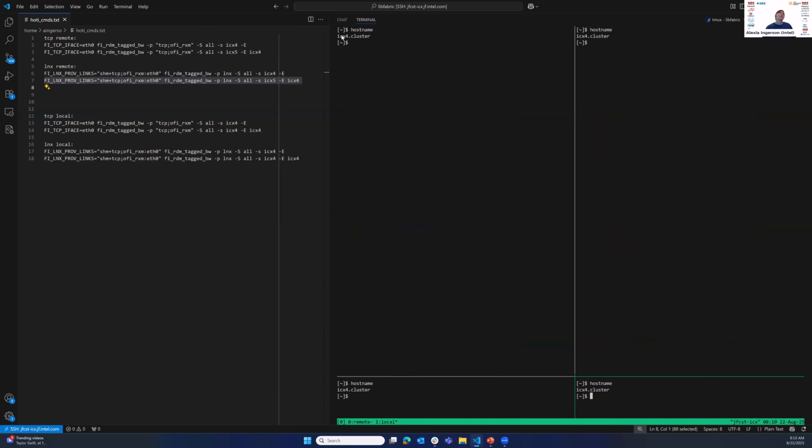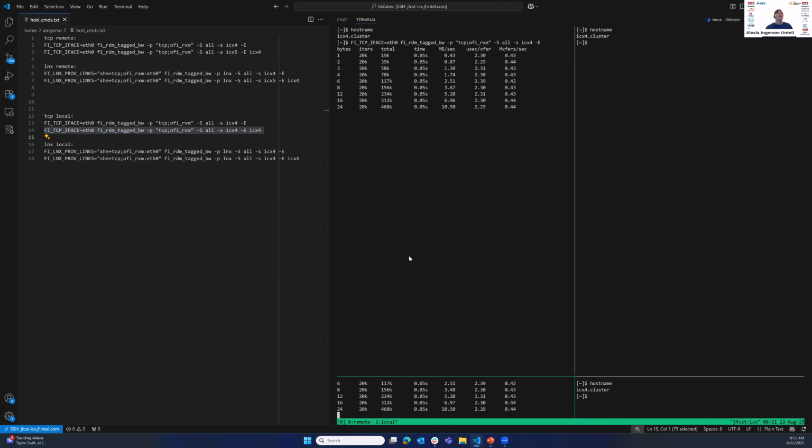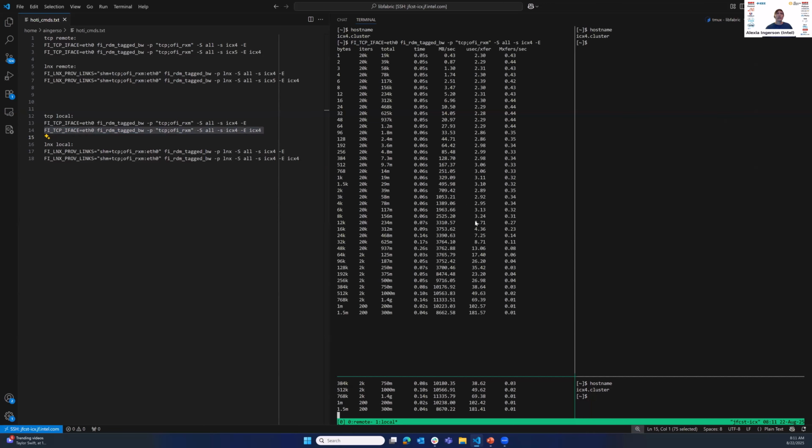So now I have my server still on ICX4, but now my client is also on ICX4. So let's see how TCP performs without LNX. Again, telling it that I'm using TCP RXM and setting the Ethernet. Let's see how our local performance does. Okay, definitely better than our remote communication. We're maxing at about 10, 11 gigs here. There's probably cache line differences there that drop it. So this is what we'd expect with loopback.